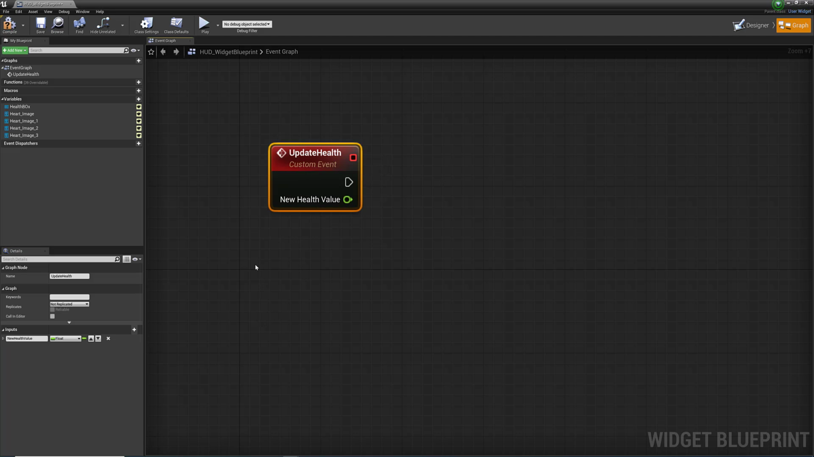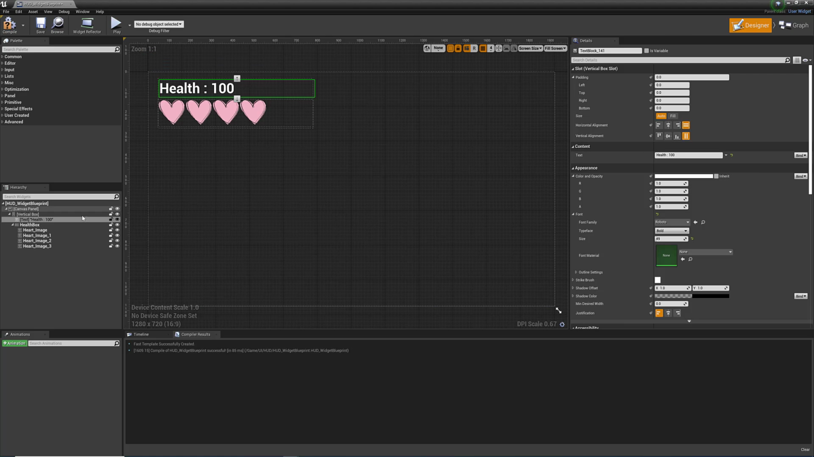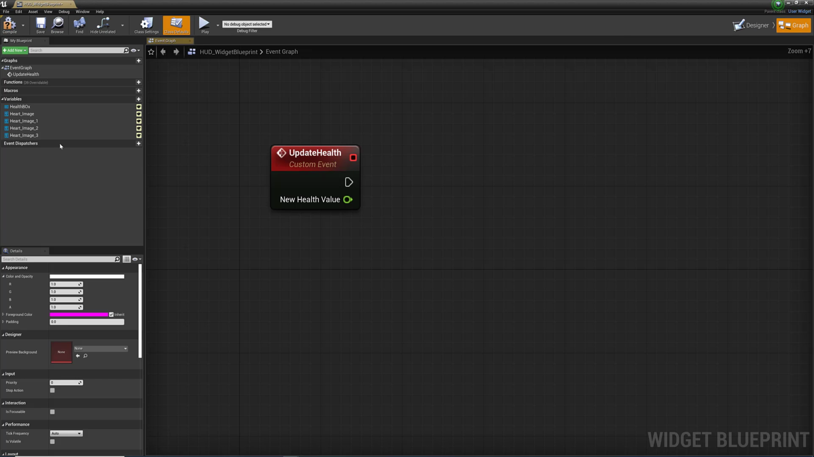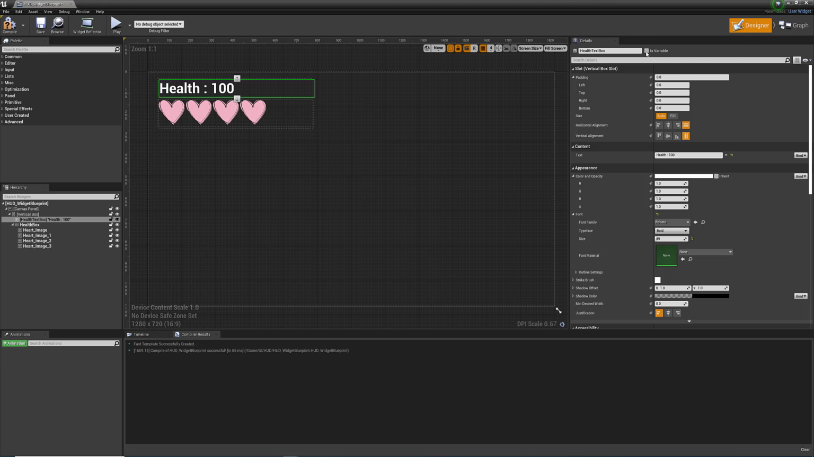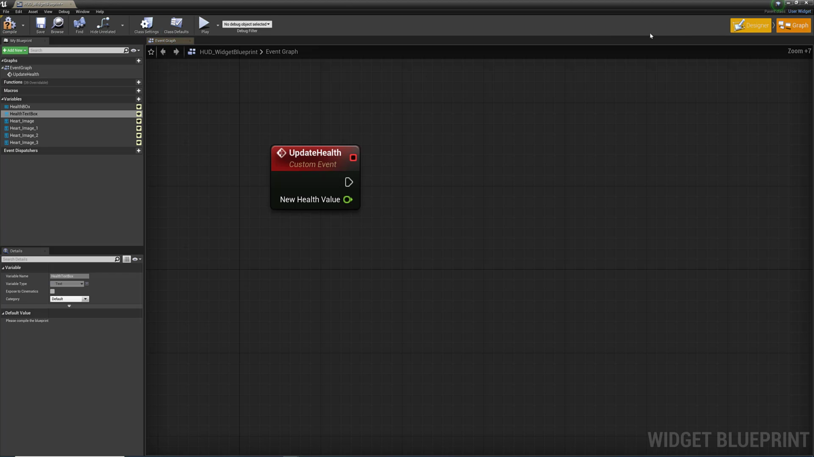All right, so I want to drag in a reference to my health box so I can update the health value. If you remember from one of the previous tutorials, this health box here, where it says text health 100, I'm going to name this health text box. And in order to get it to appear in our graph over here under variables, we have to tell it that we want it to be a variable. So now when I jump back to my graph, you can see my health box is here.